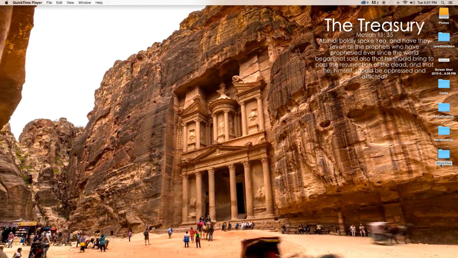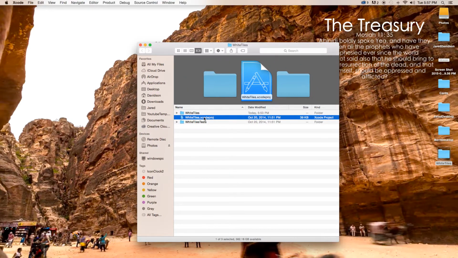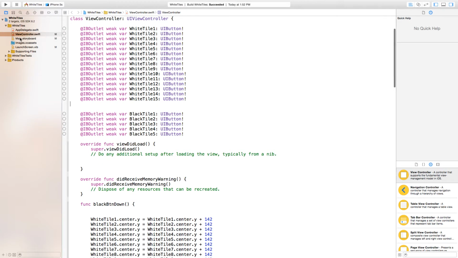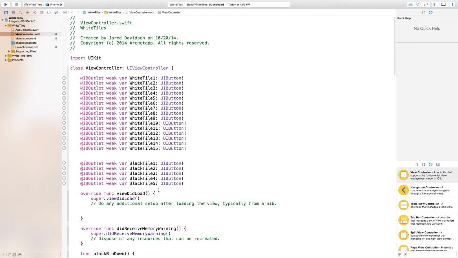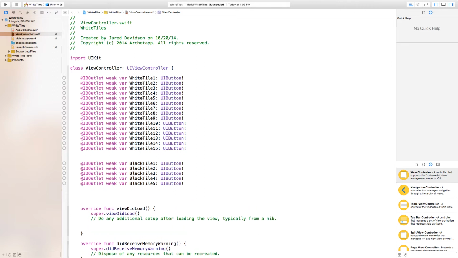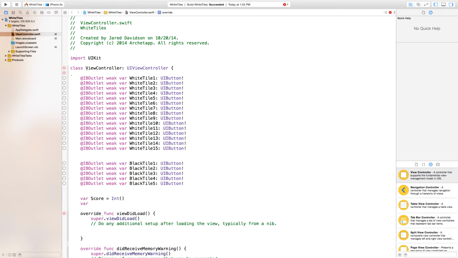Alright everybody, open up your whitetiles.xcode project, and we are just going to make this a bit bigger, and head over to our viewcontroller.swift. Now the first thing we need to do in here is head right above our viewDidLoad and add a variable. Of course you can add the variable wherever you want, but I'm putting it right above the viewDidLoad. So now say var score, and this will be equal to an integer. Then we need to create another variable, and this will be our high score, and this will be equal to an integer as well.